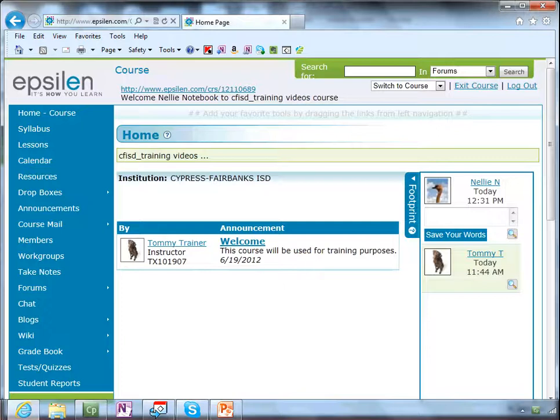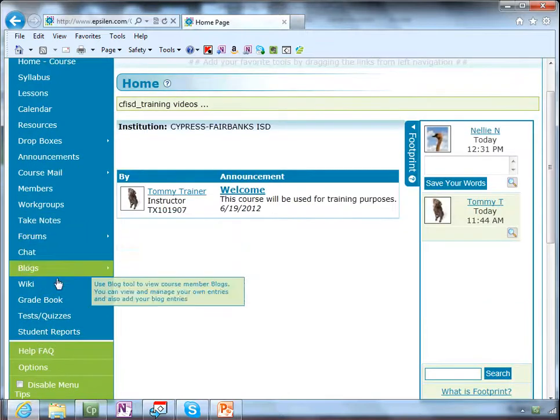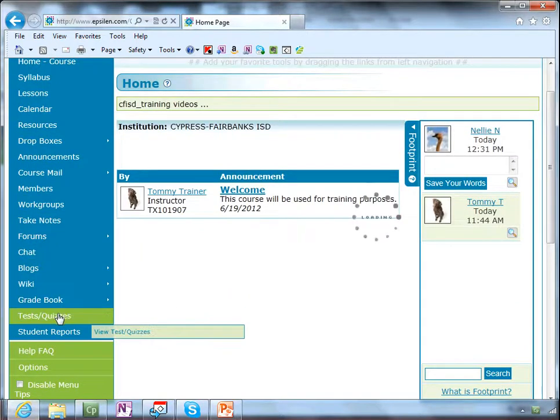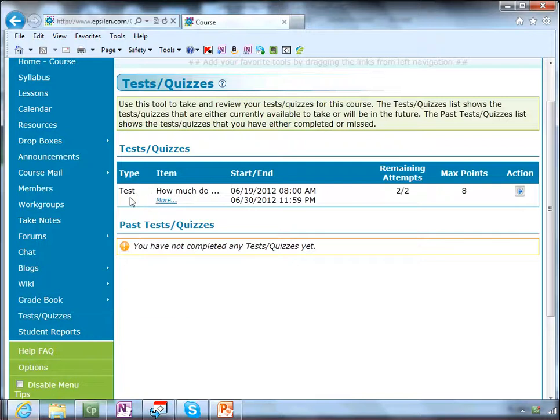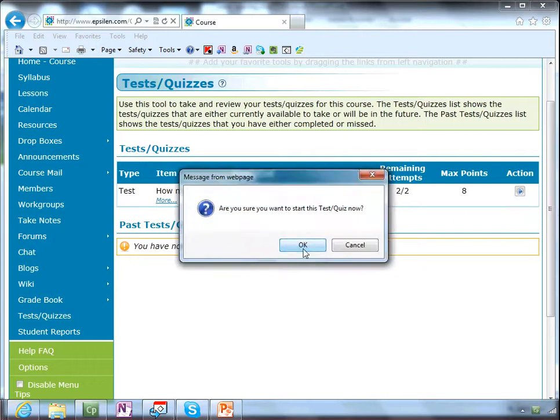Now we're going to take a look at what the test is going to look like for a student. So I am now logged in as Nellie Notebook, and she is a student in the course that we just created that test for. As a student, I'm going to scroll down to Tests and Quizzes. When I come in, you can see that the test we just created is listed here. That was the description, "How much do you know?" I have 2 attempts remaining, and that's how many points it's worth. In order for the student to take the quiz, they're going to click on Click to Start this test.